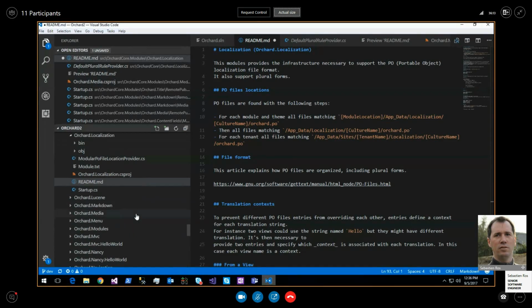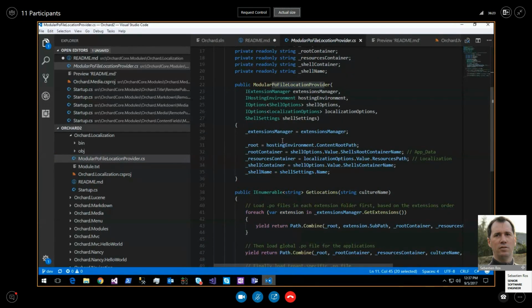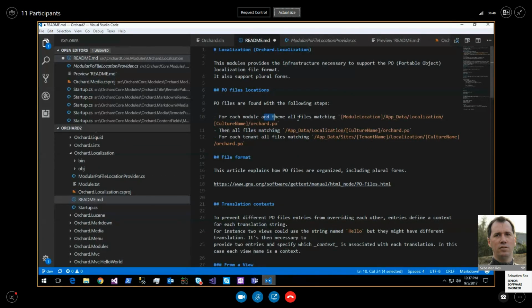So what the Orchard module does is that it will register a custom PO file location provider, which will look for PO files like in Orchard 1, in all the modules folders, in the app data for each tenant, and also globally. Okay, so each module can come with custom PO files. This is how we organize the files in the Crowdin website, and you can also override them per tenant or globally in the application. And this is documented here. It will look for each module and theme, all files matching module location, app data, localization, culture name, Orchard PO, and then at the app level per culture, and then for each tenant. Okay, so that's the idea.